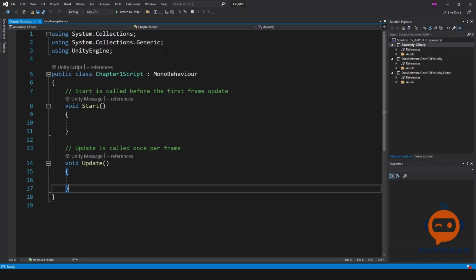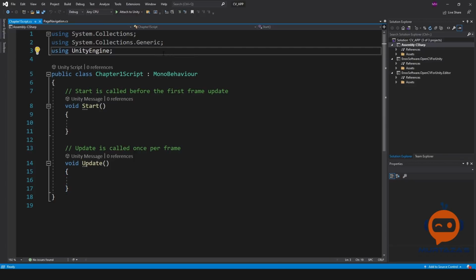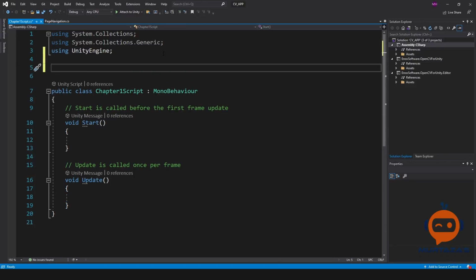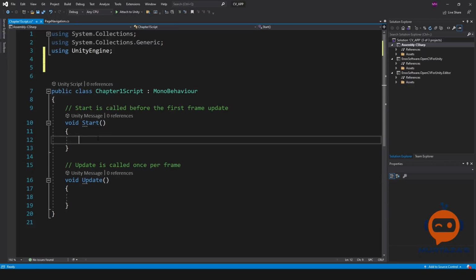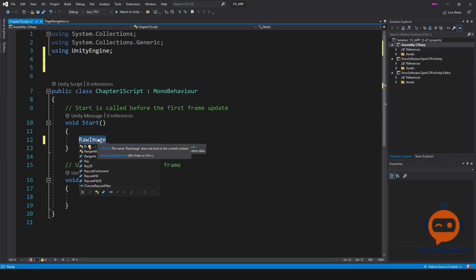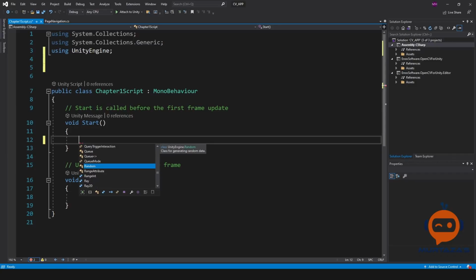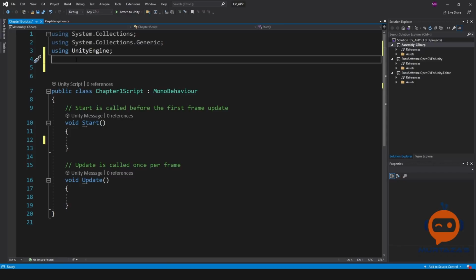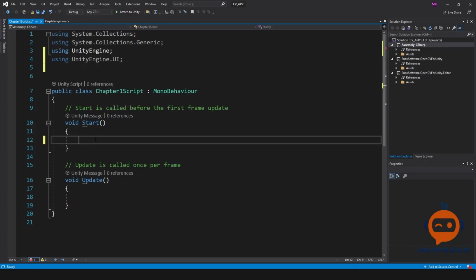The first thing we need is UnityEngine.UI. If I write here RawImage, it is not detected, because this class is available in UnityEngine.UI. So we need to write using UnityEngine.UI. Then if I write RawImage, it is accepted and detected.